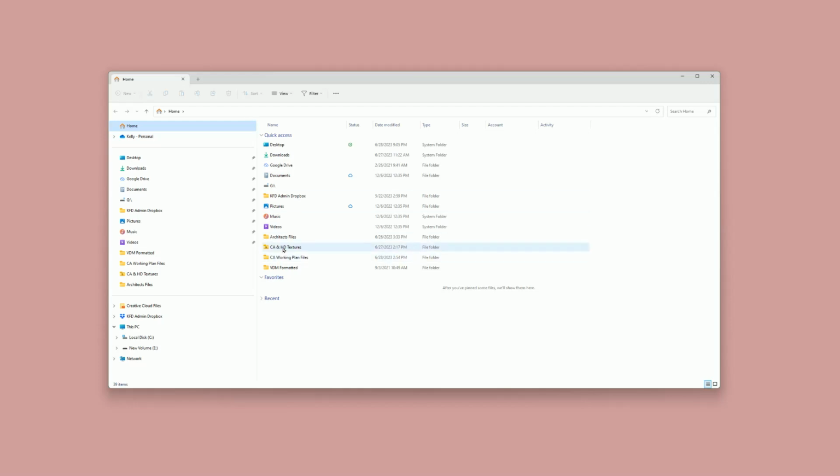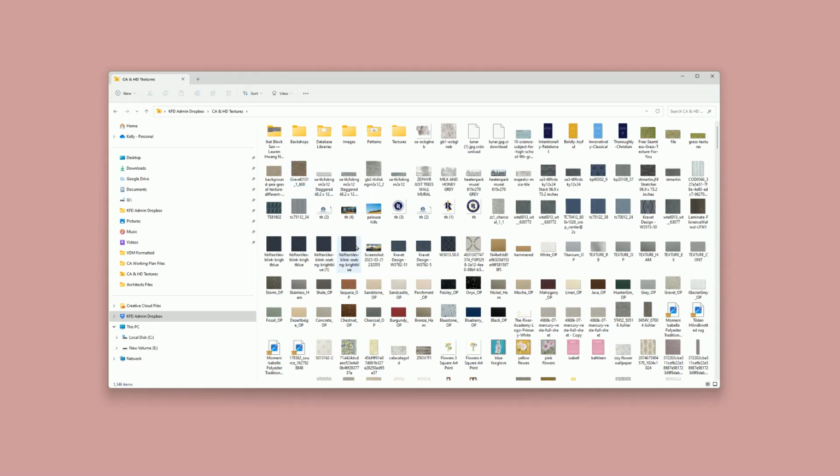To give you an idea, like this textures folder, my Chief Architect textures folder, if I were to click on this, this actually becomes a path. So all of this information will then be linked in, so you can see how that path looks, right? And then it'll have this file name at the back of it if it's linked into Chief Architect.